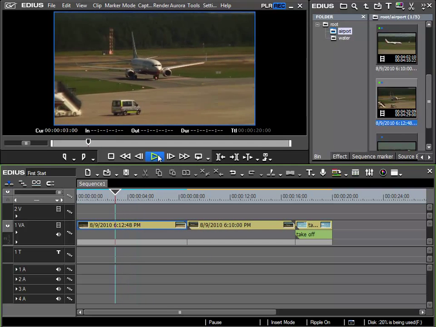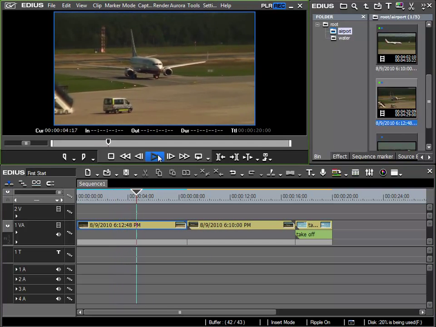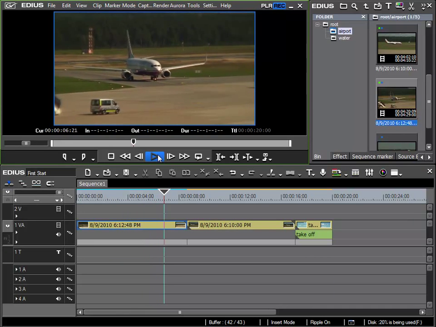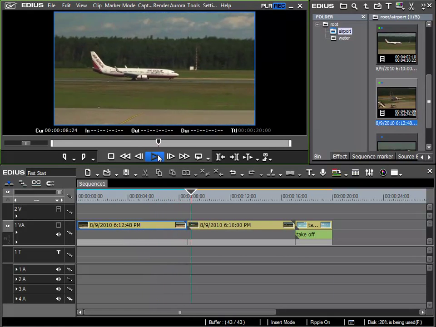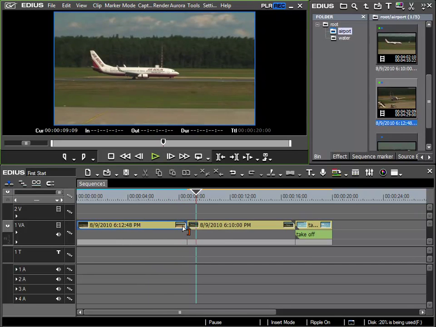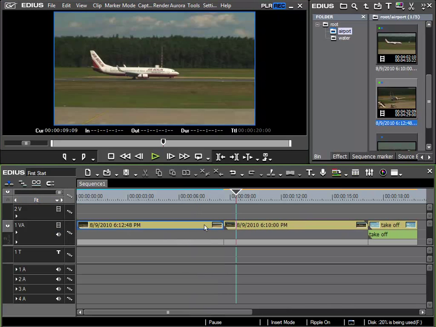When I play it, I can see that towards the end it is zoomed out. This zooming out is something I would rather not have, so I would like to shorten the clip here from the timeline. I'll zoom out to the overview of the timeline.